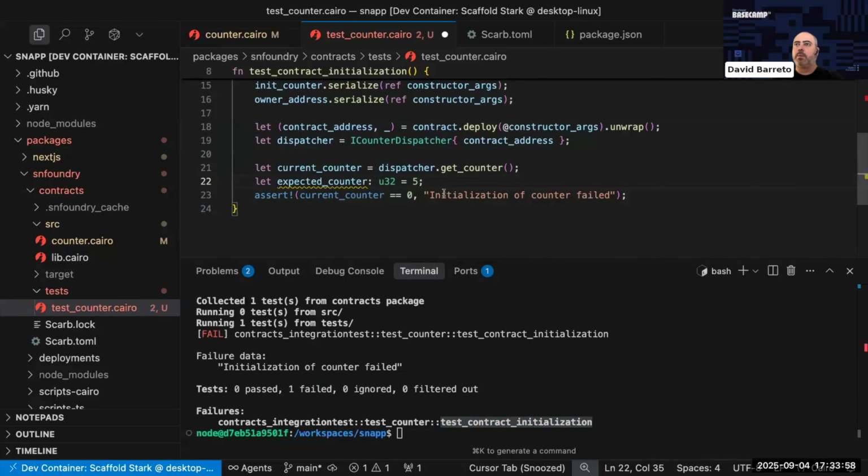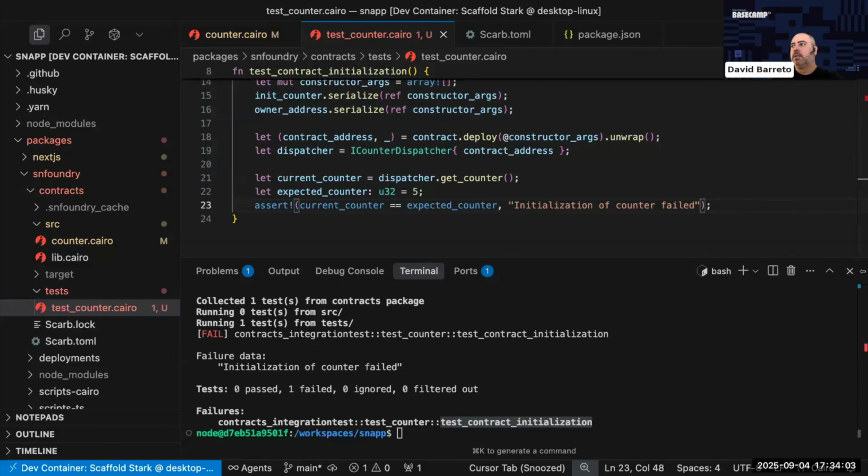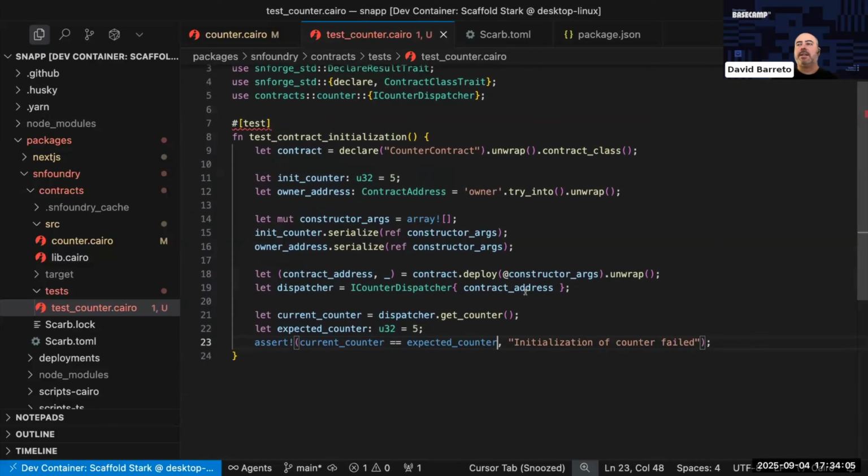So let's fix it. We know it's working. Let's bring it back to what it was. Perfect. So there you have it. This is the first and simpler test. But we need to do a few things before we start, right?